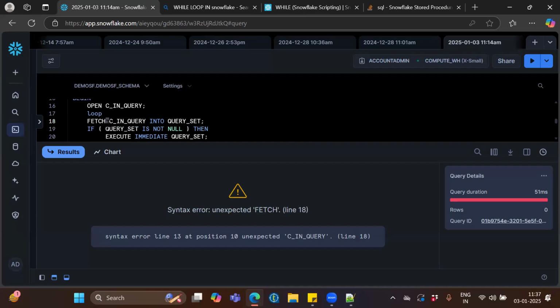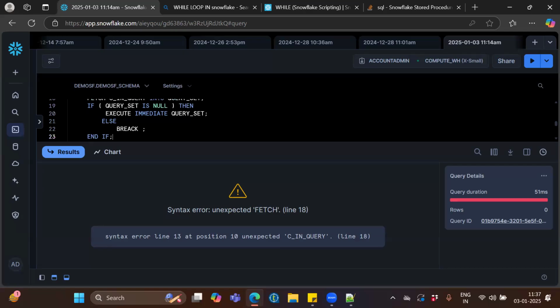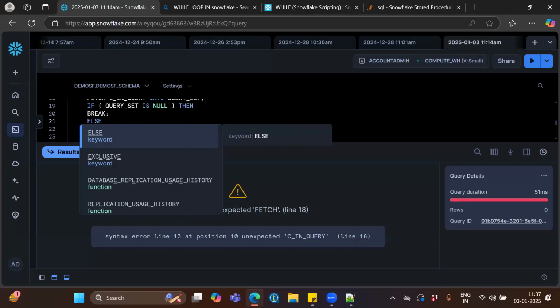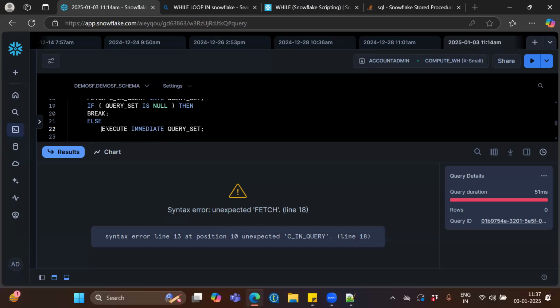Manohar, how have we done this looping? Query set is null, right? If query set is null, then break condition I use. Yes, then break. Correct. And in the else condition, execute immediate. No spelling mistake we have given actually. Else, then execute immediate. Then end if. Correct.